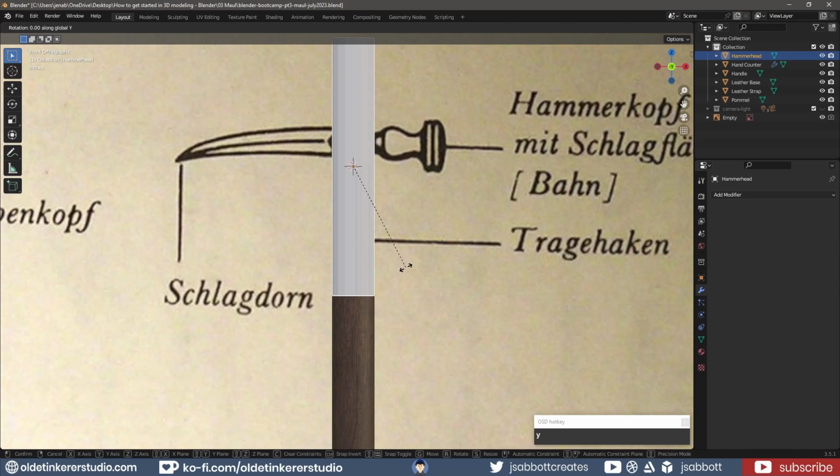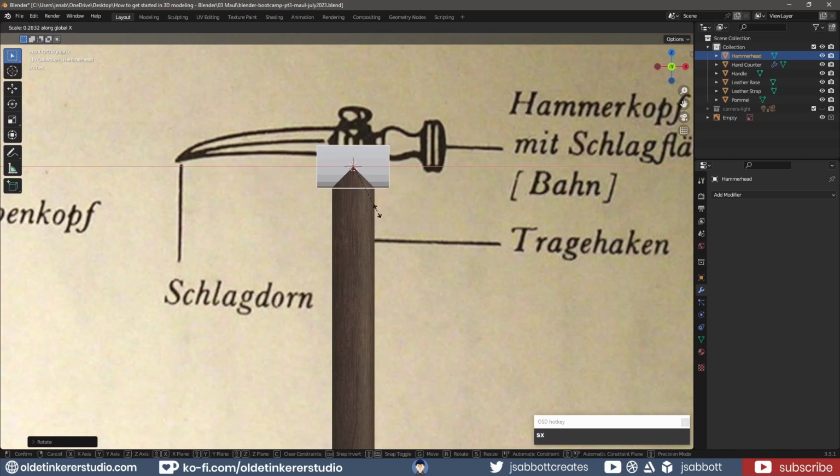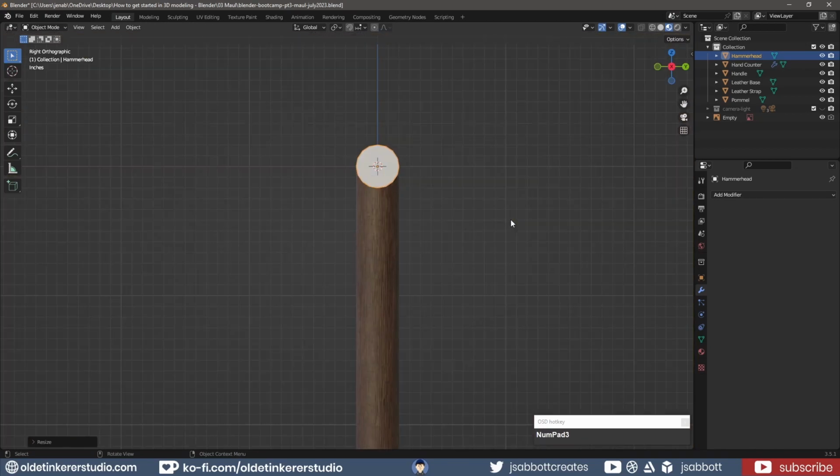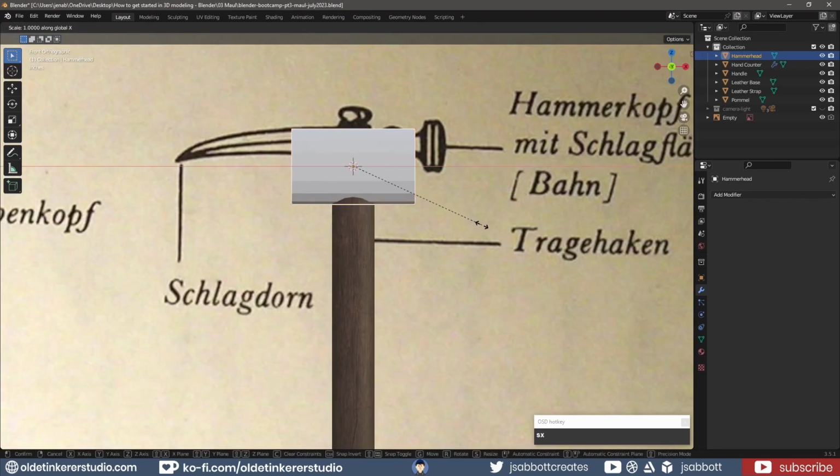Use R, Y, 90, and Enter to rotate it around the Y-axis by 90 degrees. Then use S and X to scale it along the X-axis. In right side view, which is numpad 3, use the S key to scale the cylinder down so it is a bit wider than the handle. And use S and X to scale the cylinder along the X-axis to the proper width.